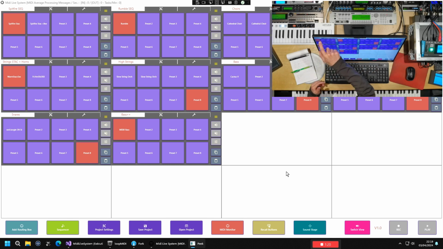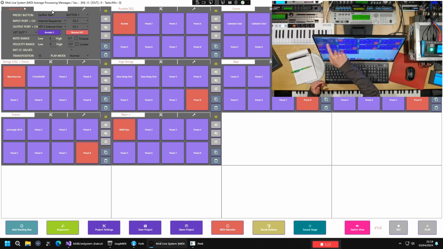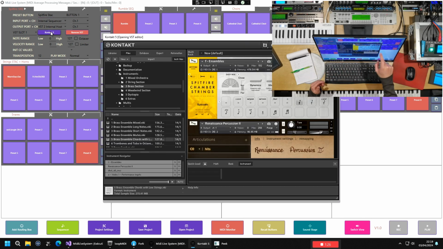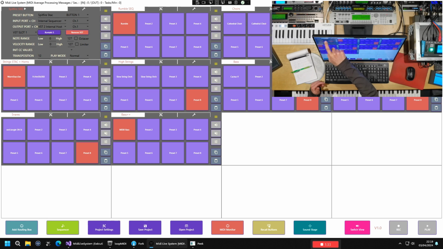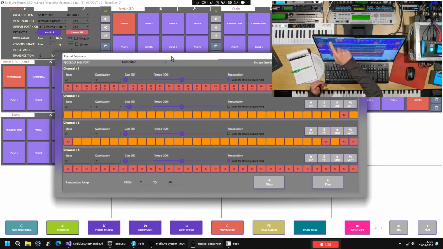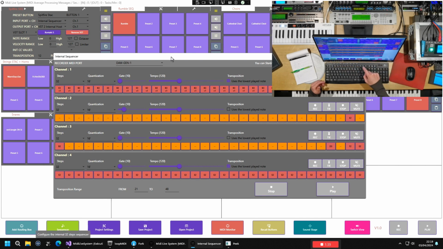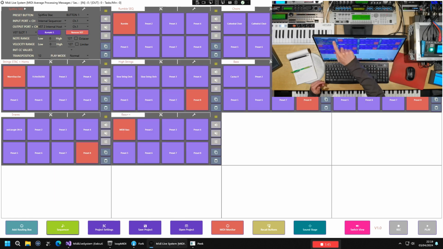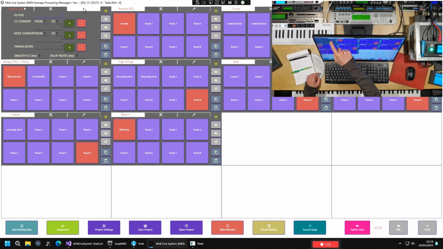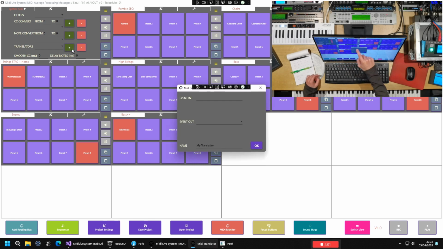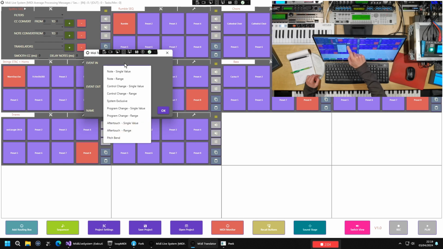For example, if I look into that one, it's plugged into Kontakt 5, which is a VST, Spitfire Chamber Strings, and it is driven by the internal sequencer, as you can see here on channel 1. I can listen to it. There is all of the configuration, transposition, play mode. You have a lot of play modes to play with. Additional filters, converters, and translators, in which I could add some translation if I wanted to.